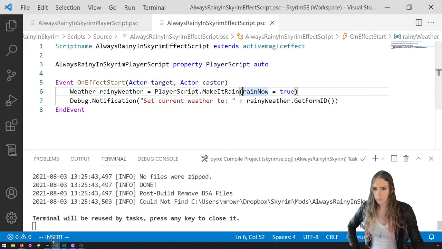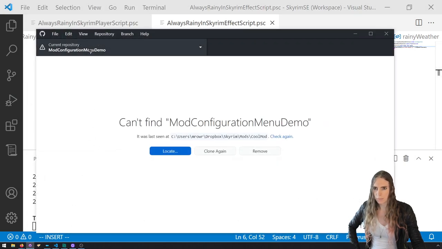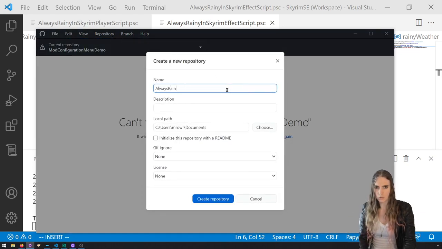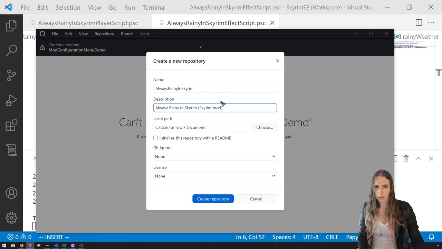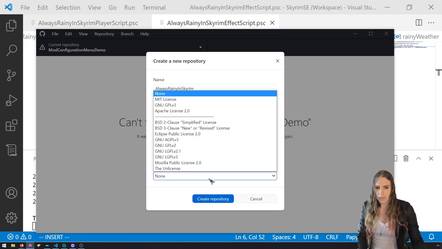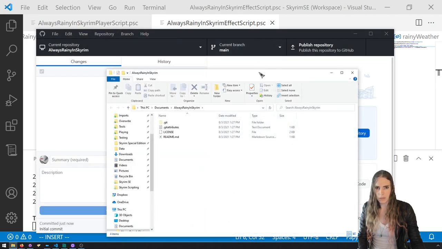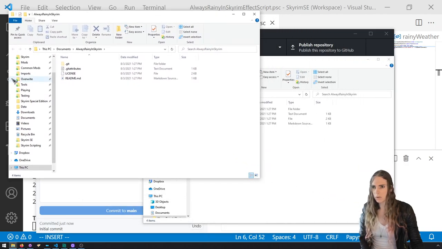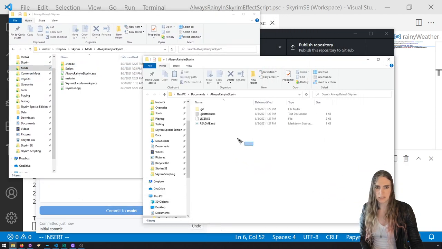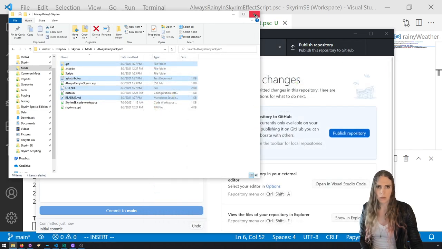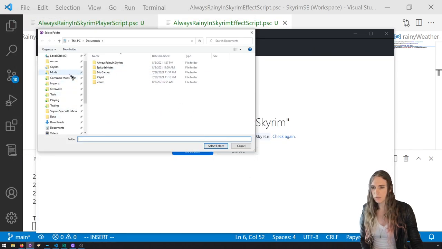I think we're done. Let me make this a repository. File, new repository, Always Rainy in Skyrim, Skyrim mod. Cool, we'll give it these things, we'll give it an MIT license. Cool, we'll open up wherever I put it, but that's not where I really want these files. I want to go into my mods folder where I have Always Rainy in Skyrim, and I want to move this stuff over and tell my GitHub that that's where I put stuff.